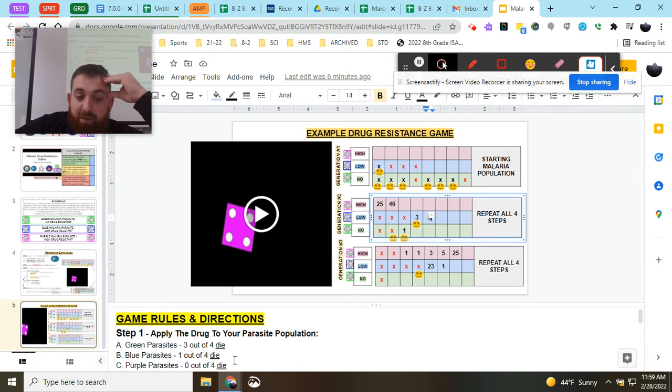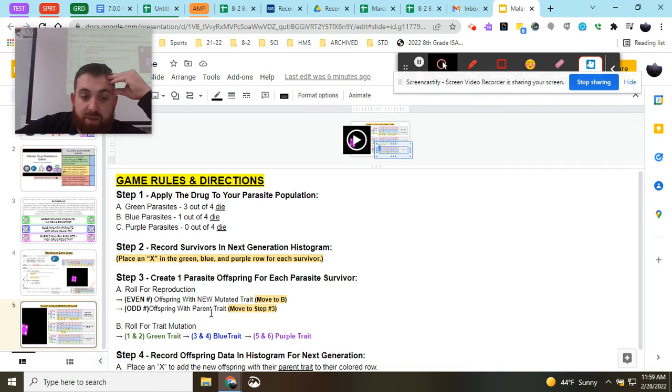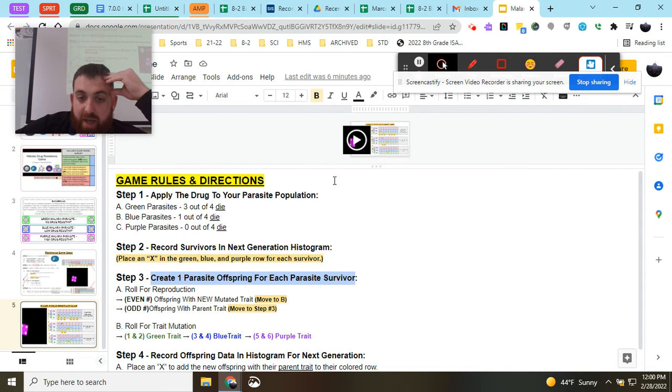And 0 out of my 4 for purple survive. So I have 2 purple. I'm going to have all of them survive. So notice, all of the ones that survived are now in my next generation. And I would move on to the next set of steps. I've recorded my next generation. Now I'm going to do the offspring again. Rolling for reproduction, even and odd, and then rolling for mutation if it happens, recording after that.